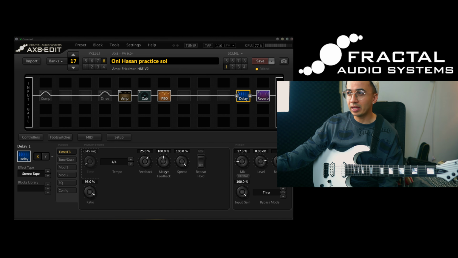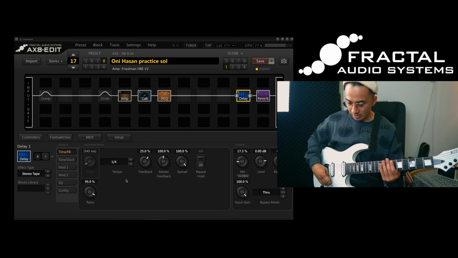You can tweak around again, you can play around with the sound that you like. This is the one I prefer. This is my setup for my delay. We can hear the sound.